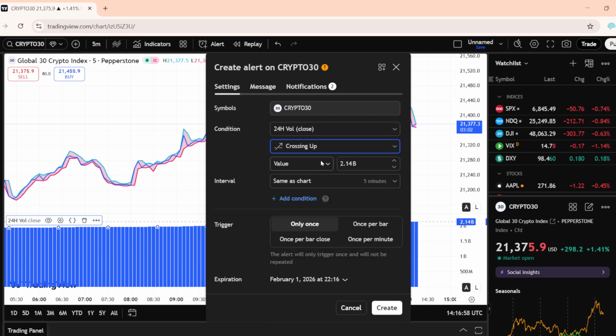Now set the alert trigger and expiration. Trigger determines how often the alert can fire. Choosing once per bar close reduces noise by waiting for the candle to finish. Once per bar responds faster during the bar, and only once fires a single time.